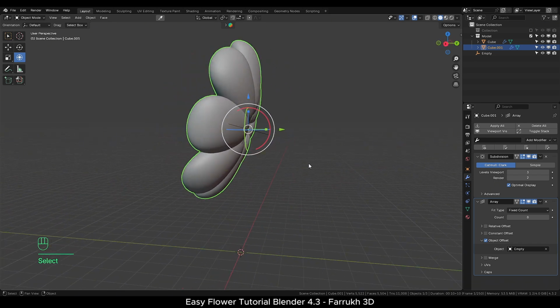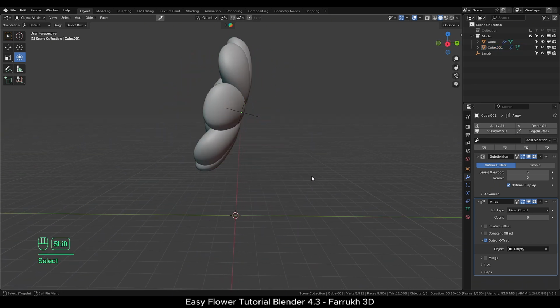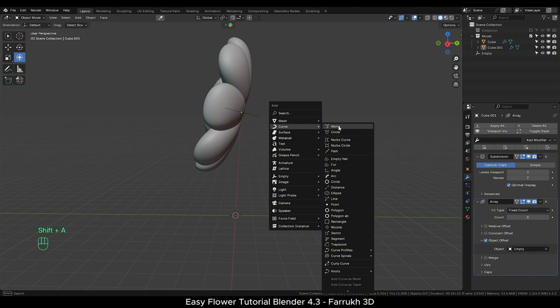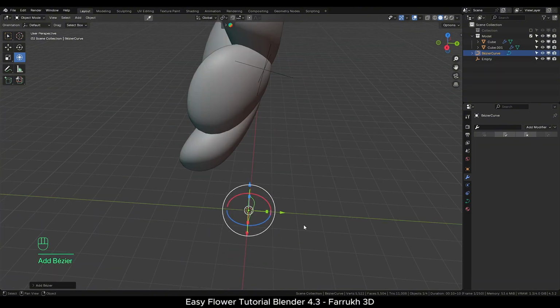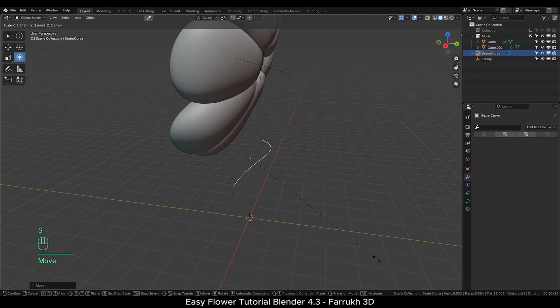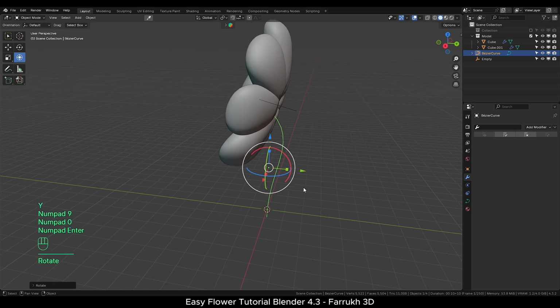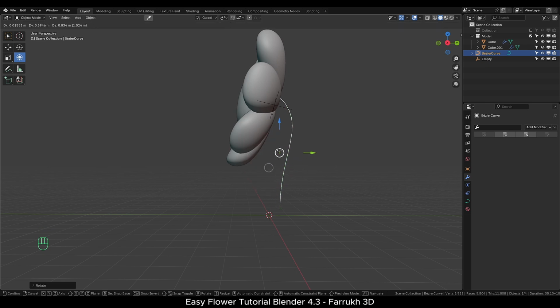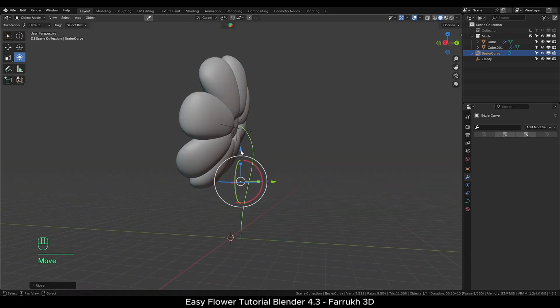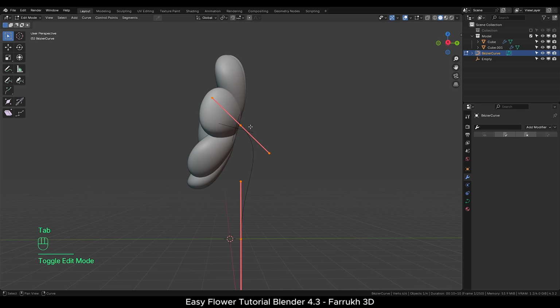To add a stem part for the flower, Shift A and add a Bezier curve. Make it bigger. Rotate it with R Y 90. Position it roughly so it goes in the back of the flower and downwards. Use the edit mode to further refine the shape of the stem.